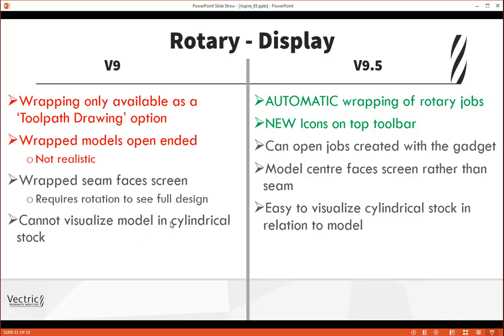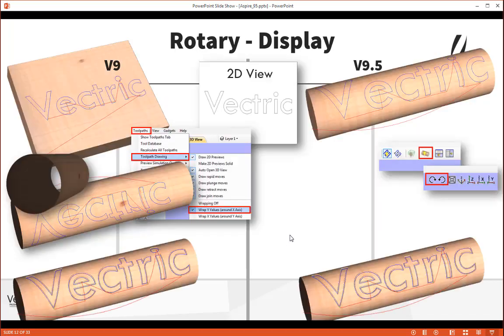In 9.5 we have automatic wrapping of Rotary jobs, so as soon as you have actioned it you'll see the wrap 3D model on the screen with the option to unwrap it to see the flat if required. There's new icons on the top toolbar to be able to switch that on and off. As stated before, you can open jobs created with the gadget. When the item is wrapped, the middle of the part will be facing you rather than previously the seam, and we're able to support cylindrical stock, so we can easily see the relation between the model and the stock.